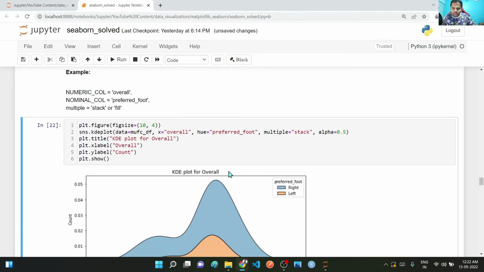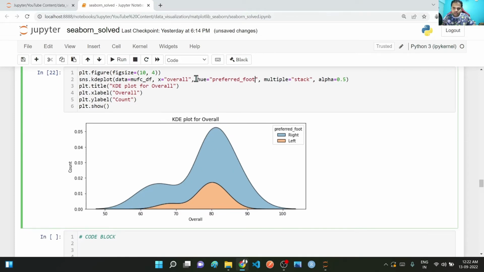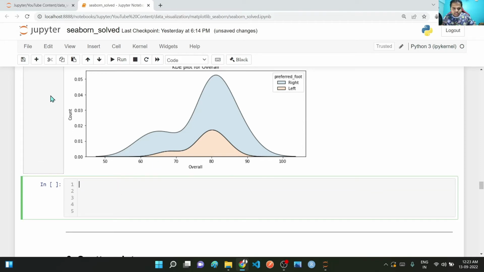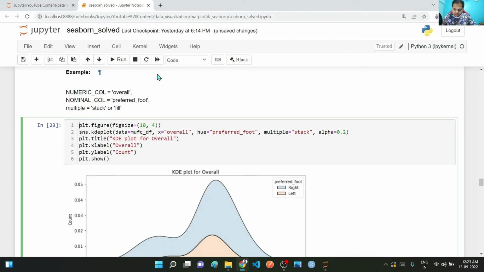So we saw plotting this particular KDE plot without hue, that is for all the players, and if you want to separate it as per preferred foot, you can do that as well by passing hue as preferred foot, and you can either set multiple as fill or stack. And alpha is how dark these colors appear. If you increase the value of alpha, the colors will grow darker. If you decrease it, the colors will go lighter. In this code block, I'll just delete this because we have already executed this above.